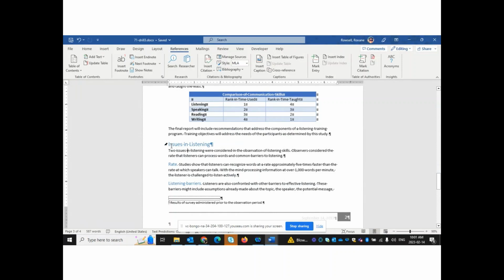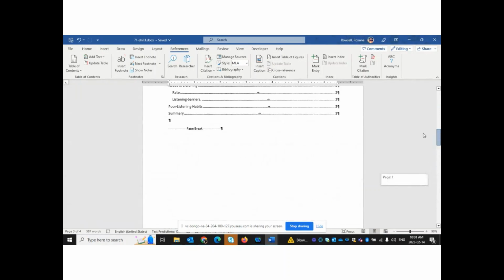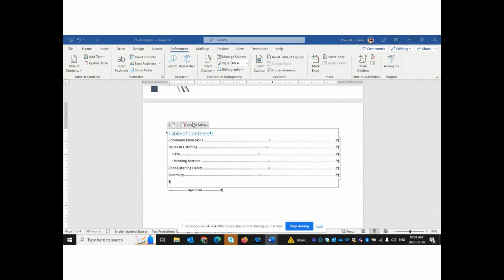So if your pages for your whole report changed because you added more information, more images, more graphics, more anything, then you would just go up here and you would just say update. And if you only change the page numbers, you could just say update the page numbers, and Word will just have a quick look through the document and see what page each heading is actually on right now, and will update it for you. Or you can, as always, just update the entire table and it'll do both.